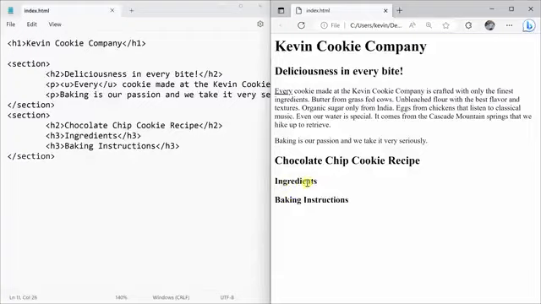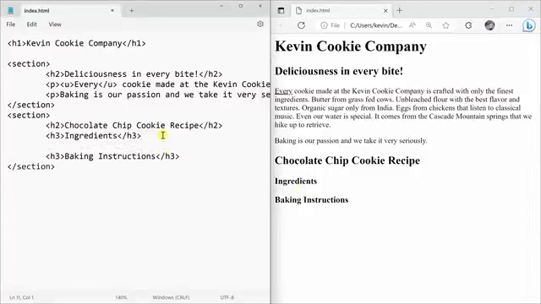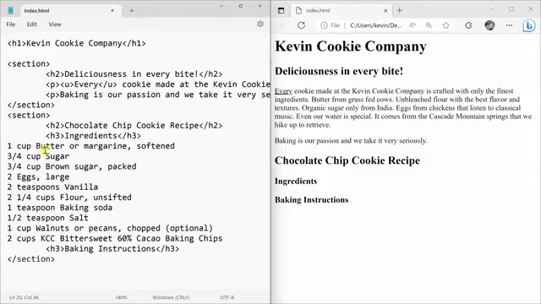Now that I have these additional headers on my page, I now want to fill in the ingredients. You can get the ingredient list from the kevincookiecompany.com website under recipes. Over on the left-hand side, I'll insert a new line, and here I'll paste in all of the ingredients required for our delicious chocolate chip cookies. Now, the order of the ingredients doesn't so much matter. Here, I'll save the file and let's refresh.